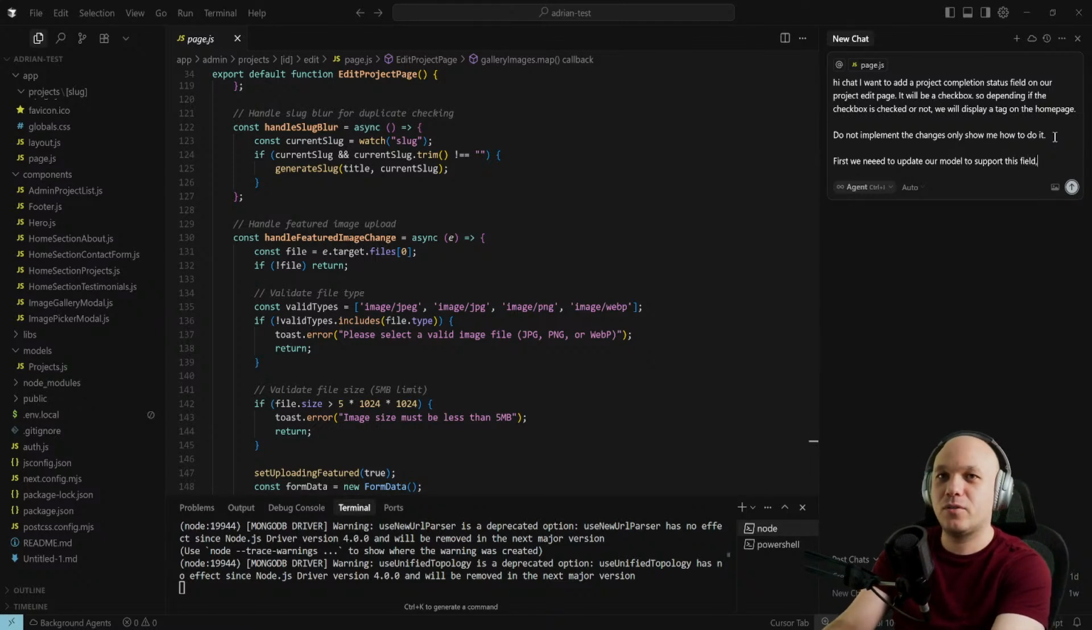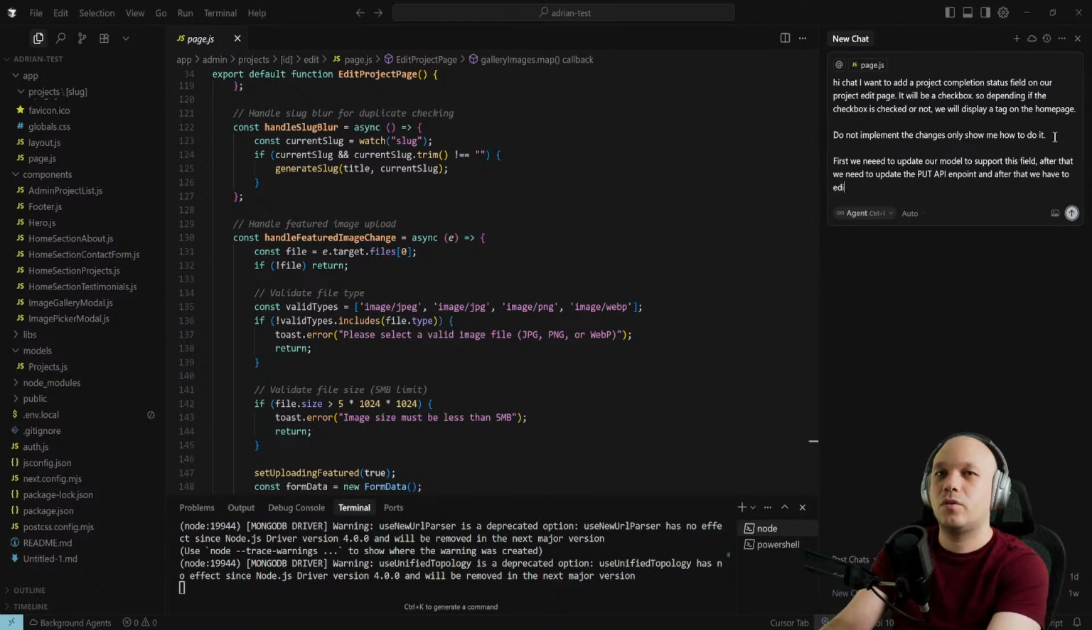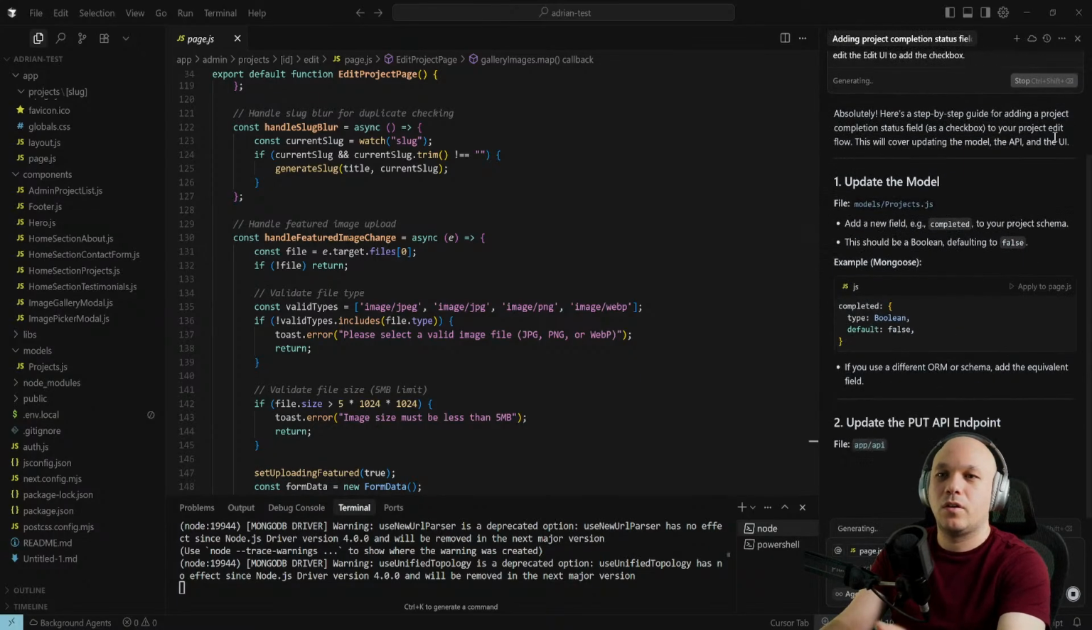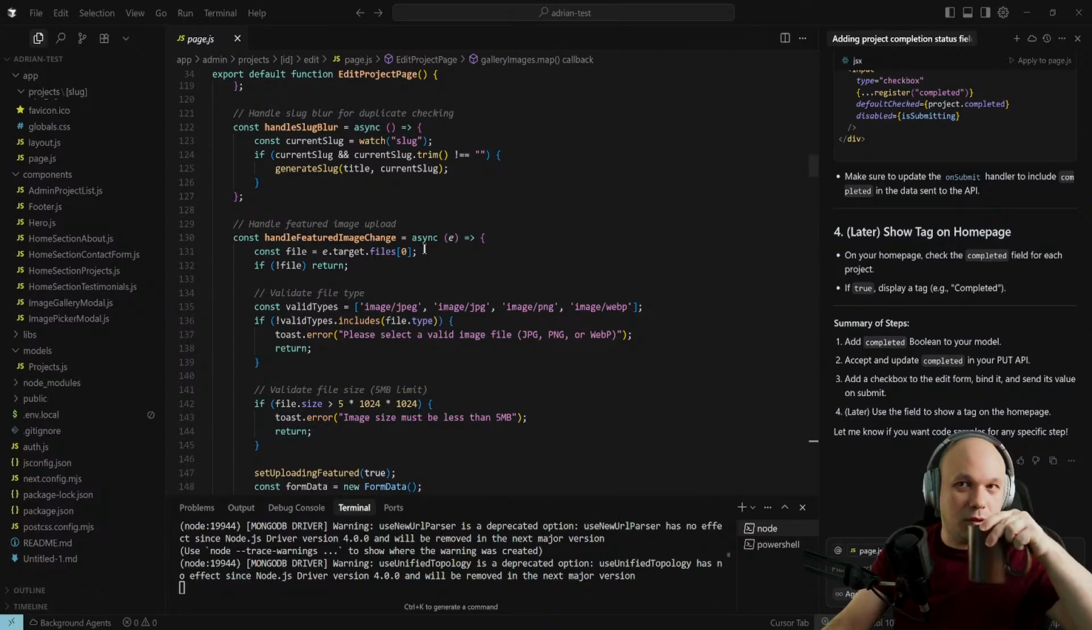Support this field. After that, we need to update the API endpoint, and after that we have to edit the edit UI to add the checkbox. Okay. Let's see.